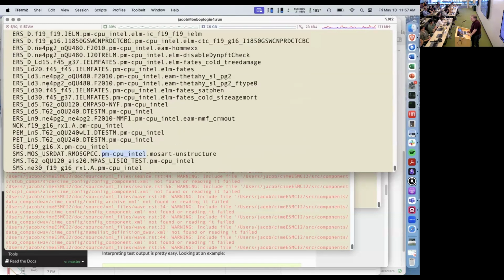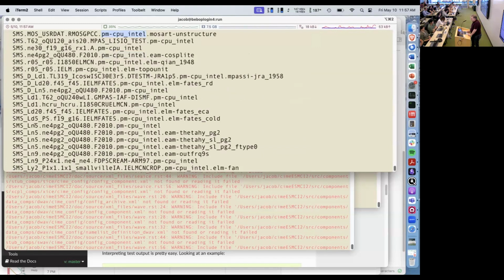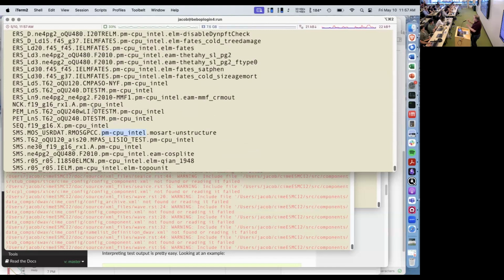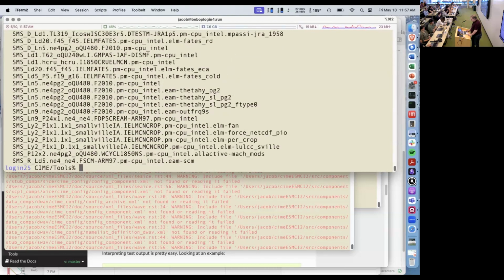I have some ERS tests. I have some SMS tests. I'm testing F cases. I'm testing LM cases. Testing a little bit of everything because this is the E3SM developer suite. So it's got a little bit of everything in it. And when you're about ready to push a pull request, or maybe even before that, you should definitely run E3SM developer.